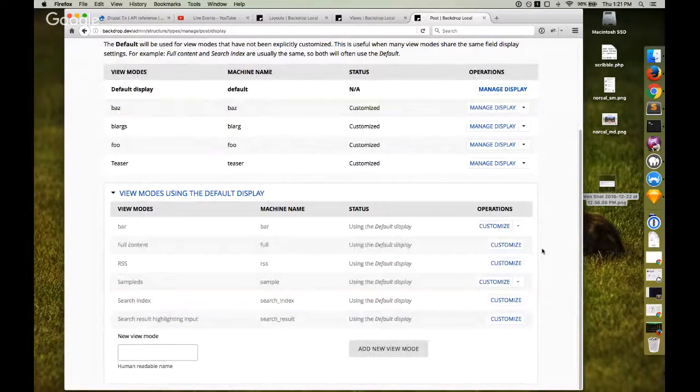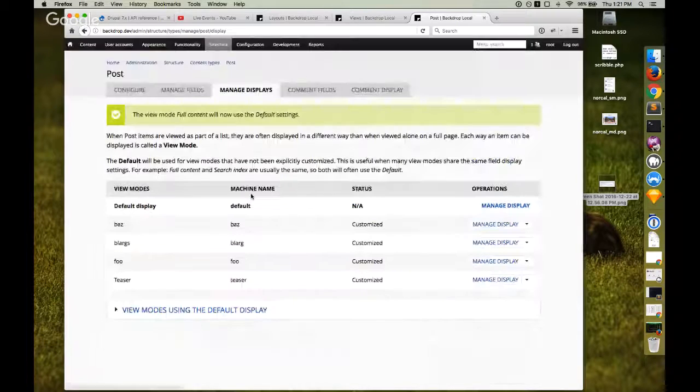But if we hide them, then we end up with funky UIs like this collapsed field set. And actually, that label there, view modes using the default display, I was just like, what in the world is that? And this is our third attempt at a label here. We have not figured it out.